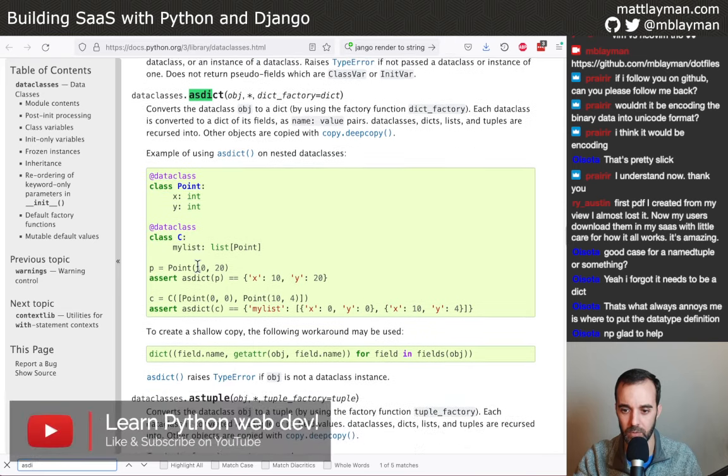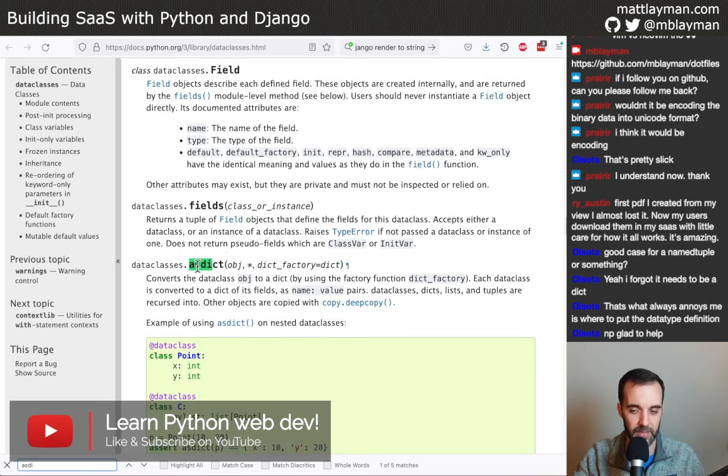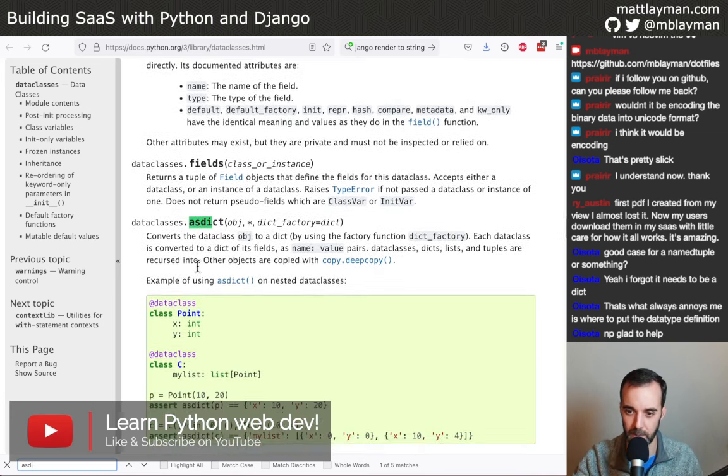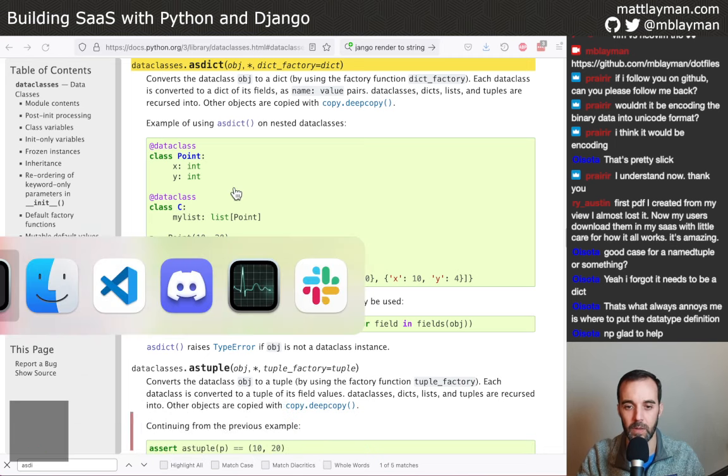Oh, would you look at that? Okay, I thought it was a method on the data class itself, but I guess they wanted to avoid a namespace conflict. All right, you got me.